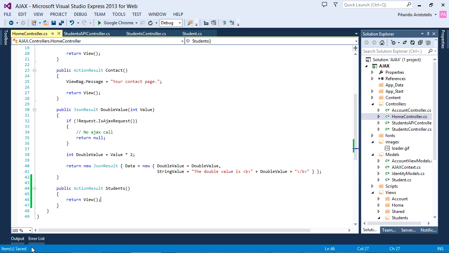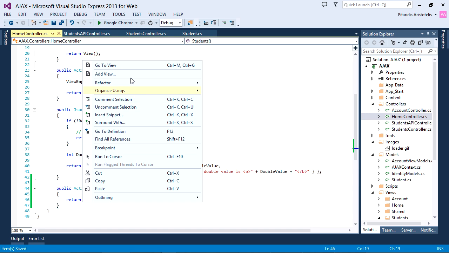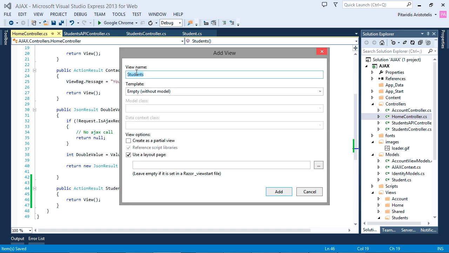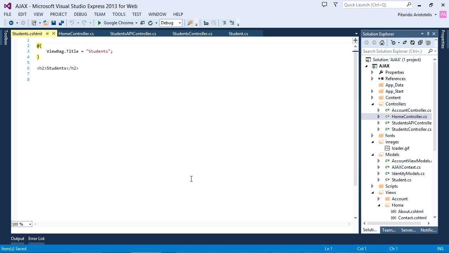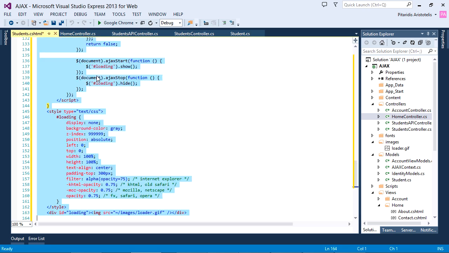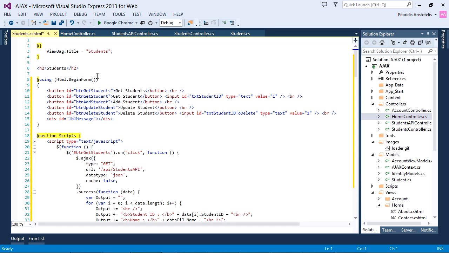Now we right-click on the action and we select the Add View command, and we create the view by clicking the Add button. I will paste the code for the client-side AJAX under the title of the view. Let's explain the code that we pasted in our view.